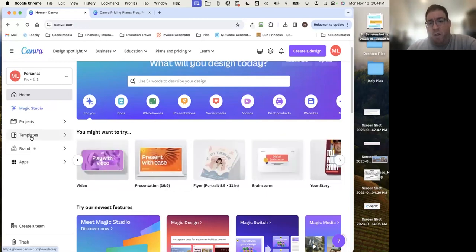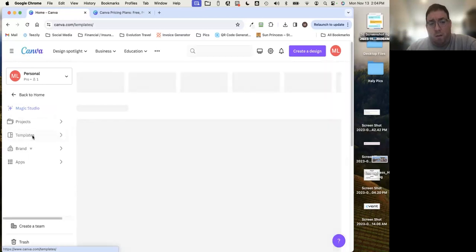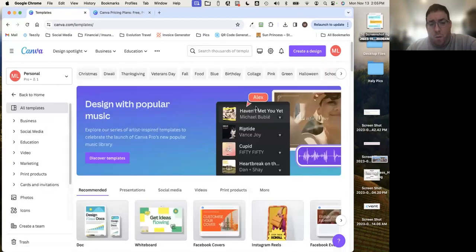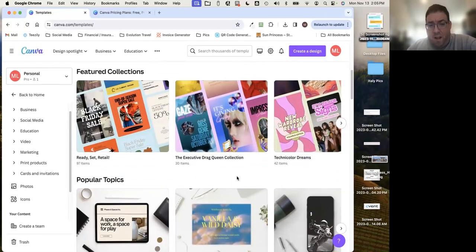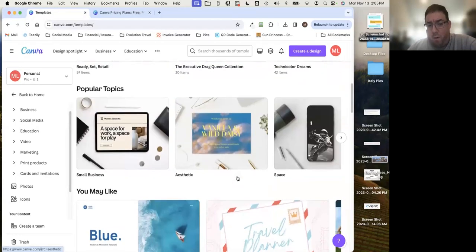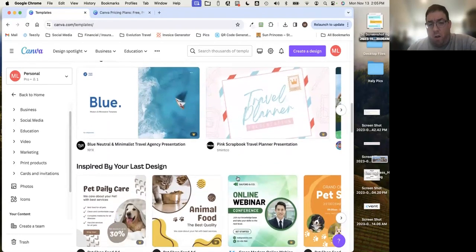They have a huge template library. And so that's really where we're going to start today. From the dashboard, we can do two things. We can go over to the templates menu and we can see everything here as it is. And so they've got featured collections. They've got different topics that are ready to go. I generally start by searching.